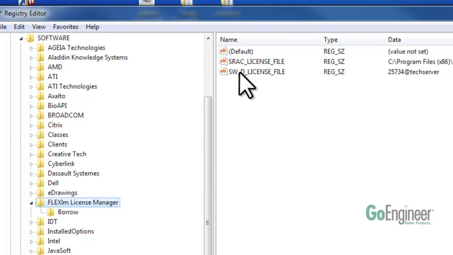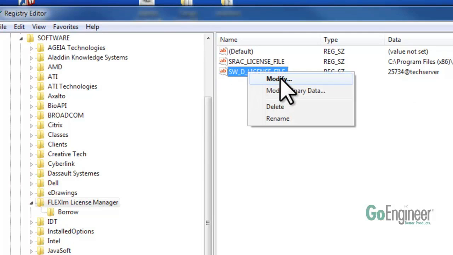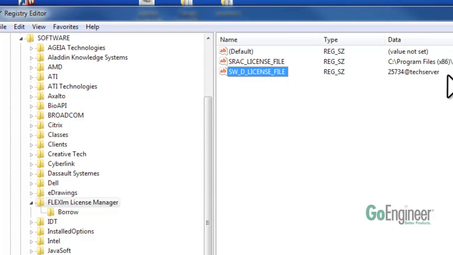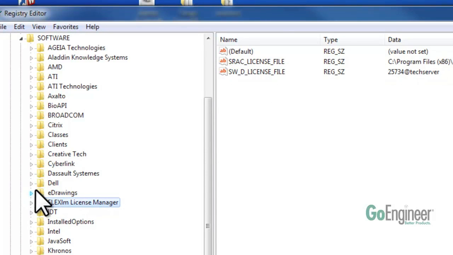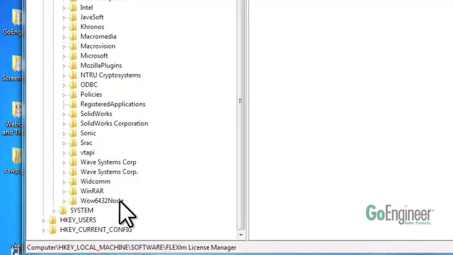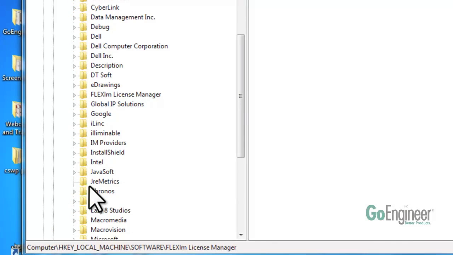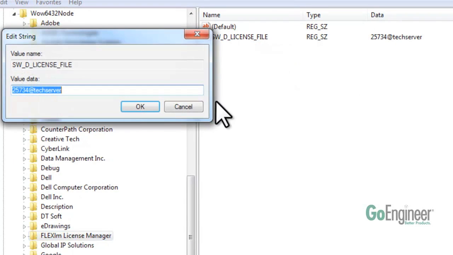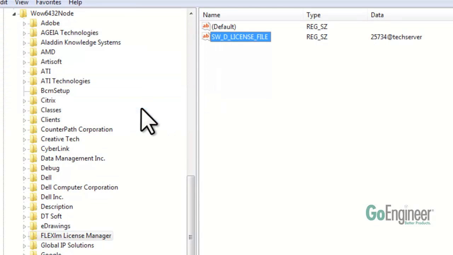Now in here is this file here, SWD License File, and you can see in the data field it's got our server name and port number, just like we were trying to edit in the SolidNetWork License Manager. You can edit it here. Right click on it and select Modify. Change the value here to what you need it to be. Click OK. Once that information is saved, collapse that. We're going to scroll down. If you have a 64-bit computer, you'll have this right here, WOW6432Node. You'll expand that. And then we're going to find FlexLM License Manager, just like before, SWD License File, right-click, Modify, change it to what it needs to be, click OK.